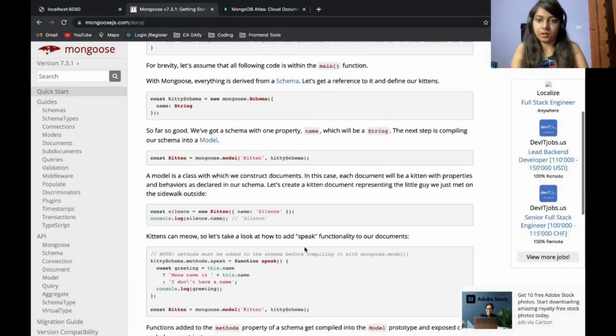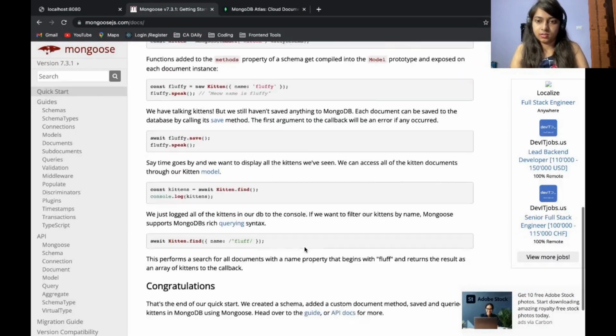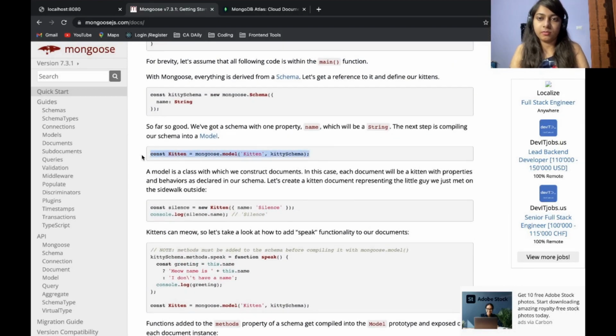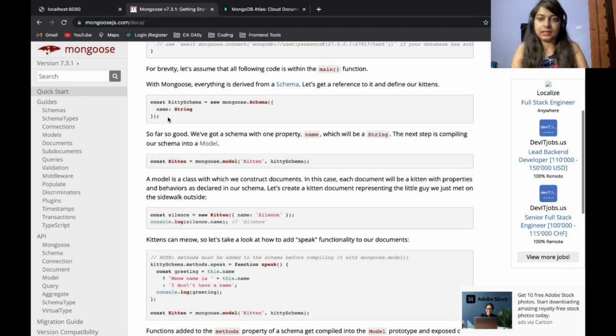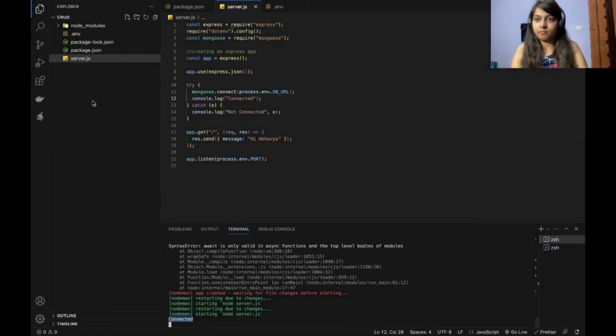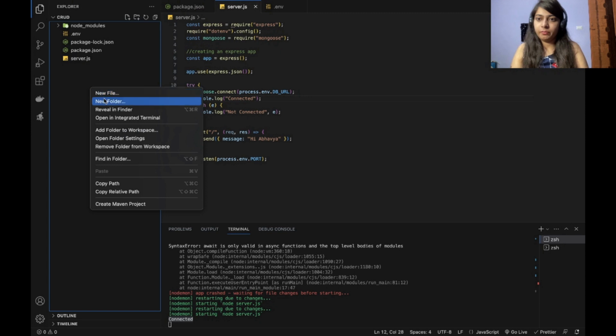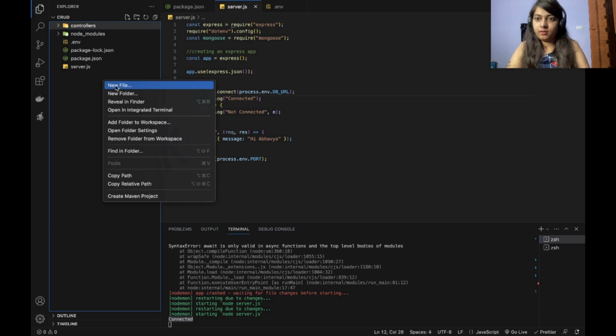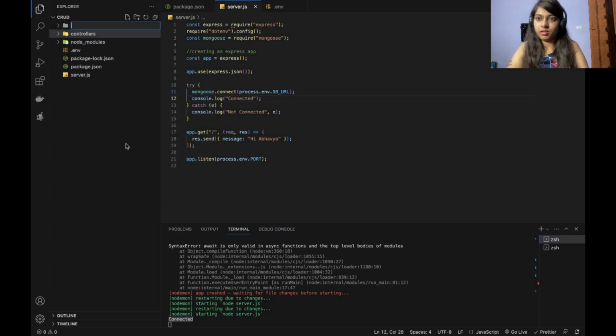So now the next thing that comes here is creating a model. Some of the things we will need are creating a schema, creating a model, everything. So let's have some more folders here now. One will be controllers, we will later be using it for all our functions. Another folder will be model, and one I will create for the DB connection.